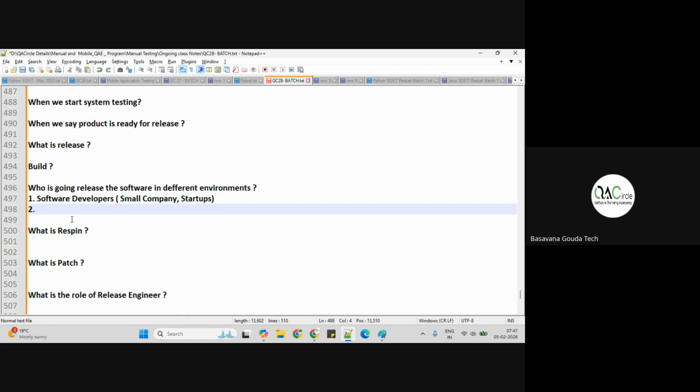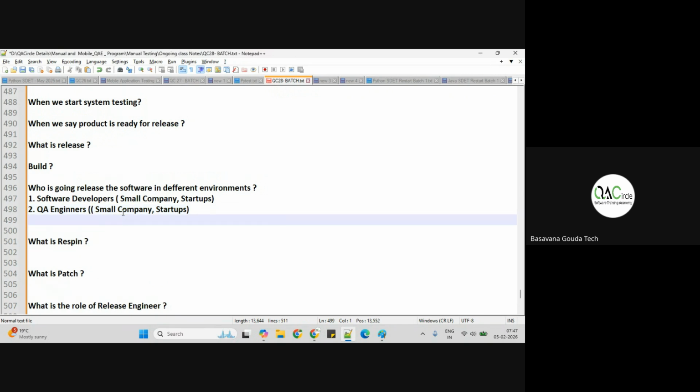Second point, sometimes even QA engineers, they'll guide. If a company is very small, they'll guide the QA engineer how to do the deployment after the development is done from the developer side.